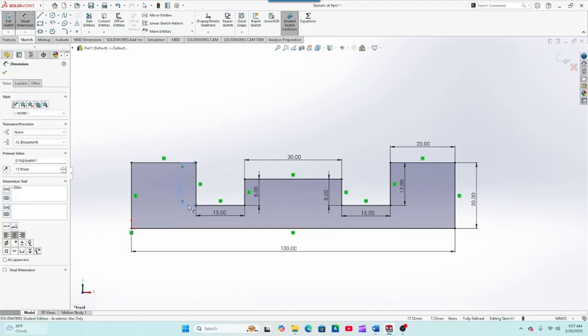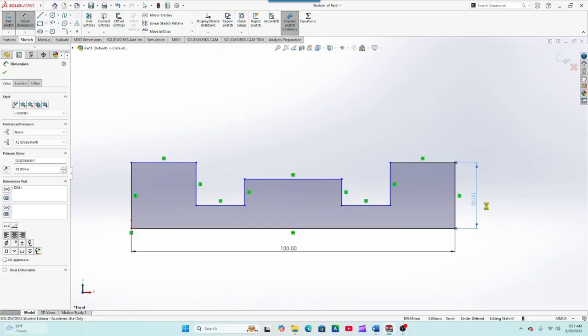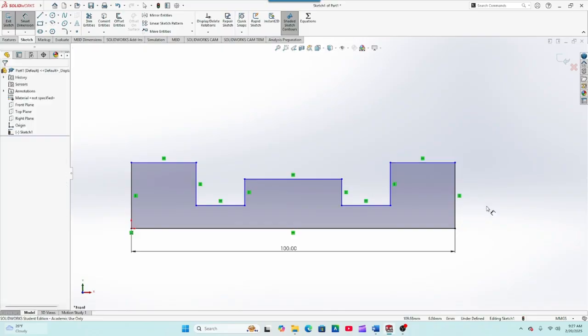So that's one way, and these are things that you pick up. I tell everybody that when you start sketching, find what works best for you, what you're comfortable with, and then as you get more comfortable with sketching in SolidWorks, you'll get faster and you'll know more shortcuts, things like that. But get the basics down of sketching first and then go from there.